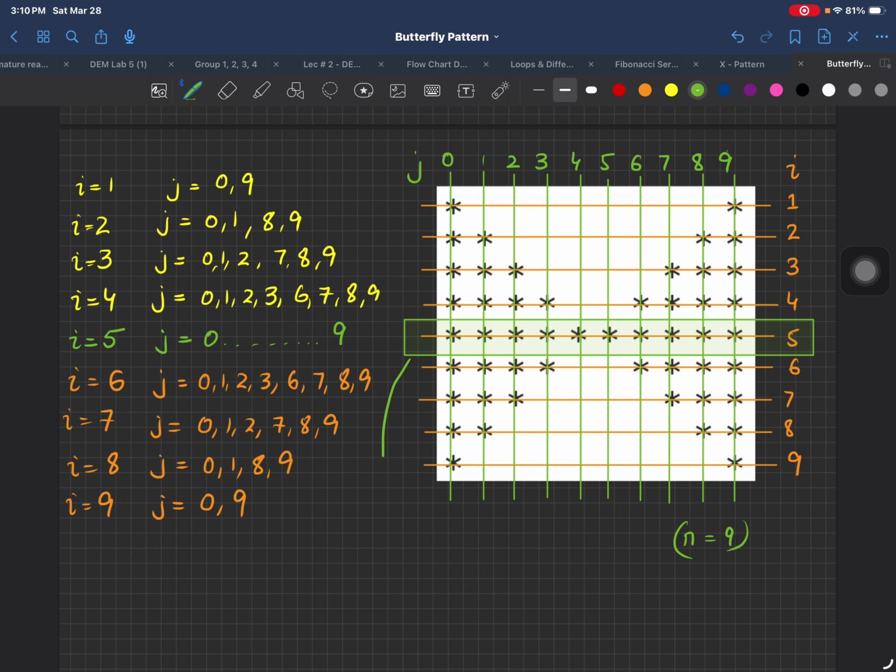So this middle line, let me just draw it. The condition for this middle line is something very important: for all values of j, it's going to print. So whenever the condition of i is equal to n plus 1 divided by 2, you have to print everything. You don't have to print any space. All printing has to be done. This is your condition for the middle line.